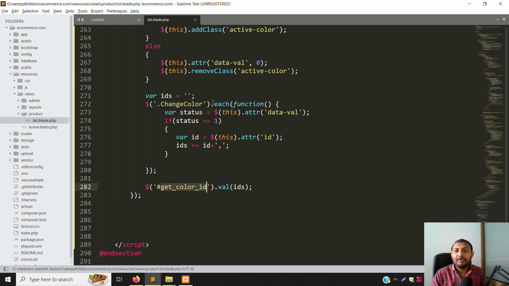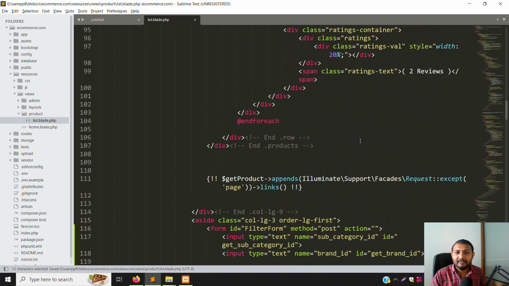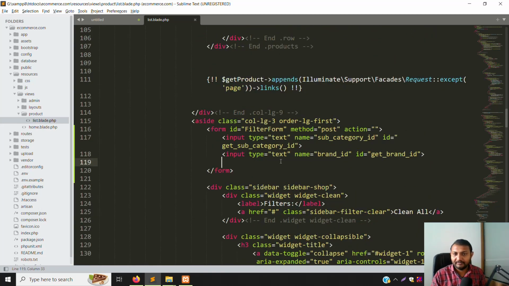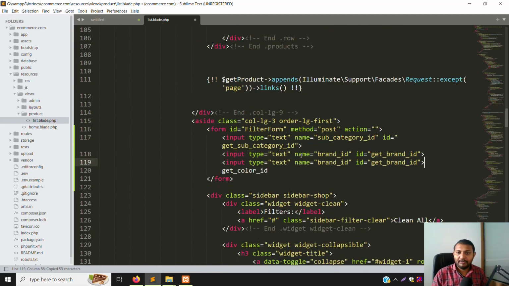Okay, so let's go back again to our form. We have declared the forms. Where is our form? Like here. So same, just copy paste and change here, and here you can make color ids. Let's try whether it is working or not.